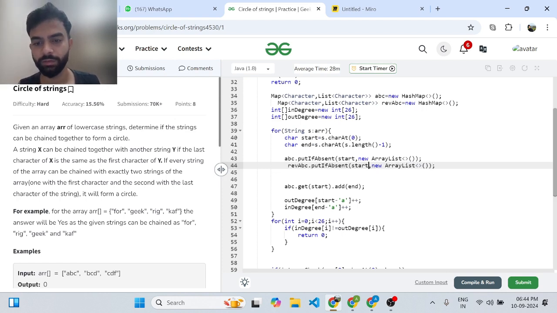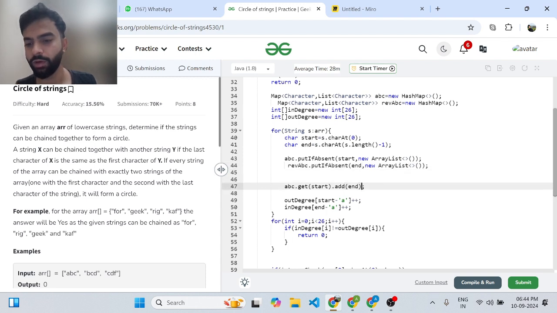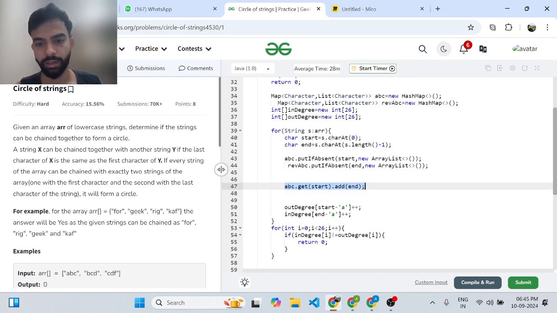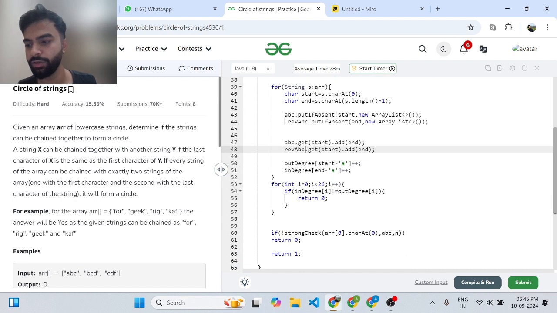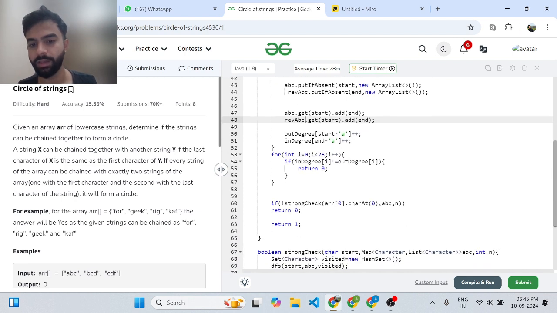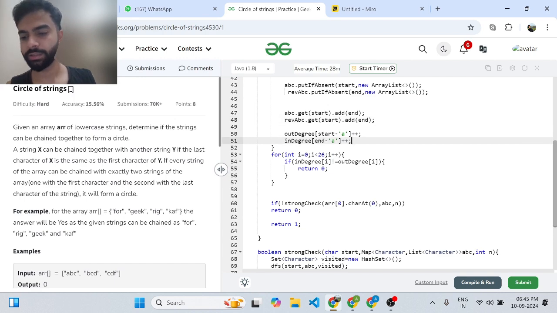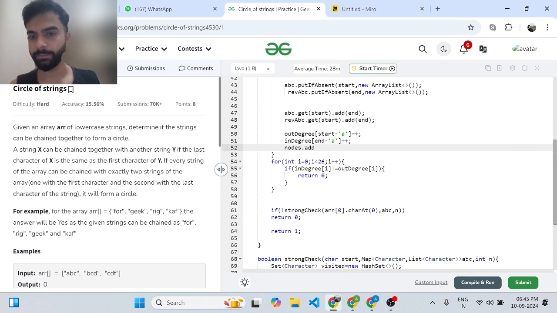Okay, so in the reverse we are going to start from the end, and similarly we have dot adjacent dot get start. So we have to add another one. Okay, so we can write it like this. Let me just think, it can be ABC dot get. So this is rev ABC. Okay, the reverse adjacency list is also done. The ingoing and outgoing degree nodes are added. So what we are checking: out degree of a plus plus, in degree of b plus plus, nodes dot add.